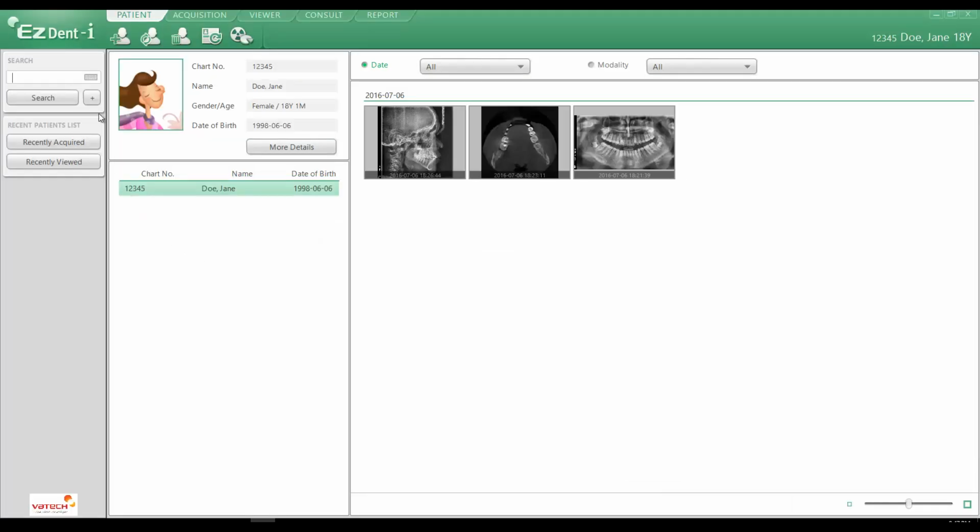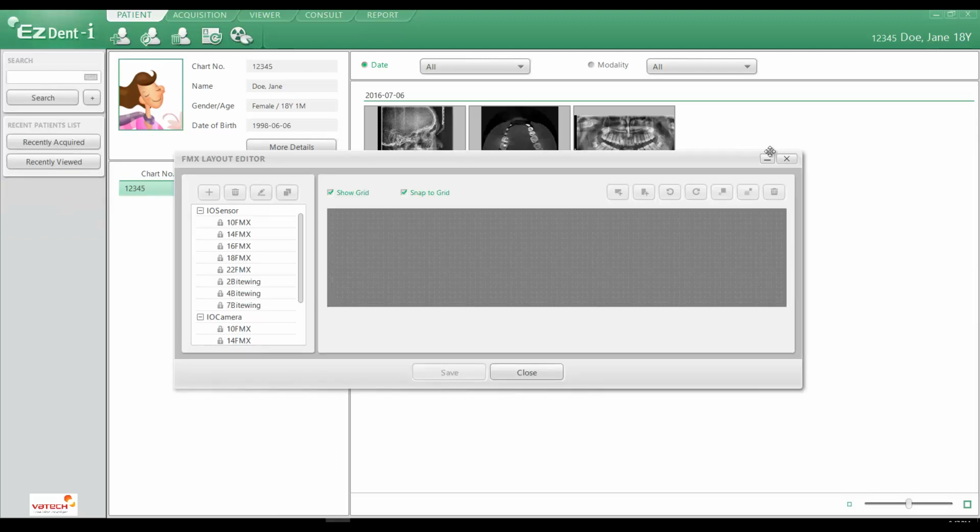Starting from the EzDent-i chart, we'll left-click on the EzDent icon in the upper left-hand corner, and then left-click on FMX Layout Editor. From here, we have predefined layouts that are already bundled with the software, including a 10 FMX setup with 5 upper and 5 lower intraoral images with teeth numbers already predefined.